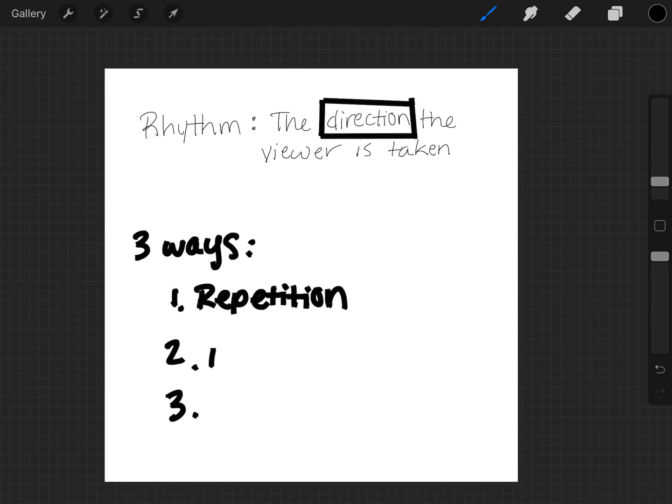We could also use pattern. A pattern is repeating, but it could have multiple elements, like a drum beat. You can have a kick drum, a snare drum. You can have two different sounds, three different sounds, but they repeat after each other. Last but not least, you just need movement. Movement, you can use any of our artistic elements that we learned from Unit 1 to help guide the eyes from one spot to another.